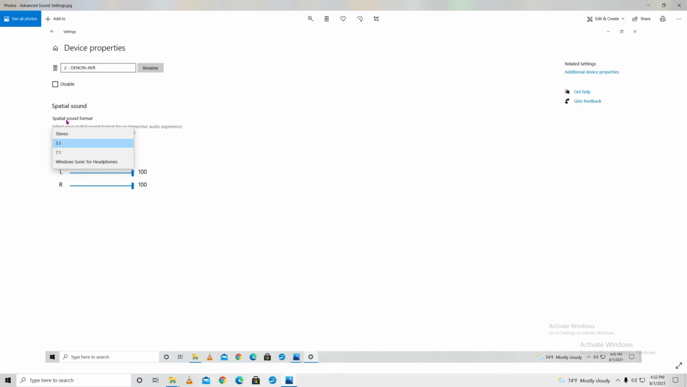And you go down here to spatial sound. And now you're going to select what speaker configuration you're using. In this case, I'm using 5.1. So you click on 5.1. And then you're going to go up here to additional device properties.